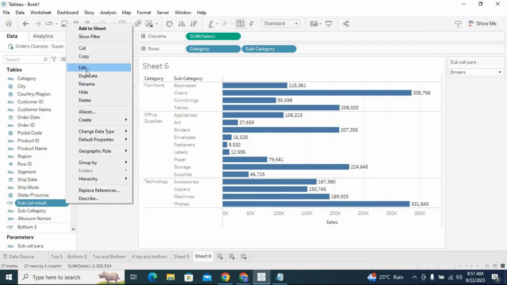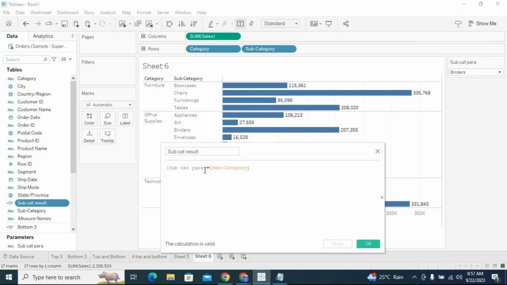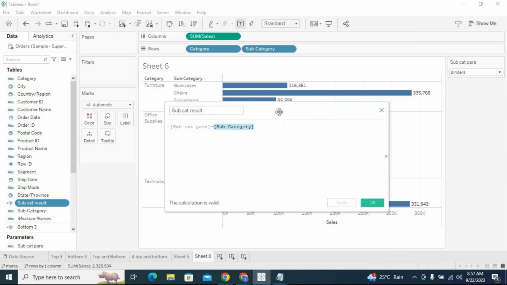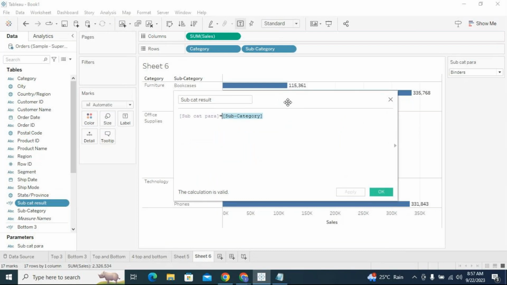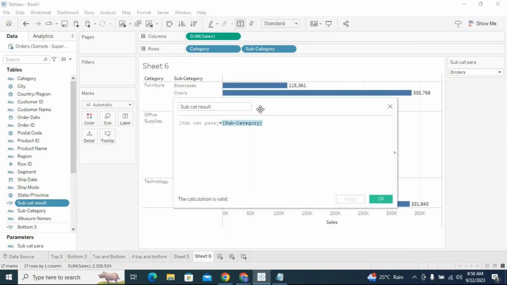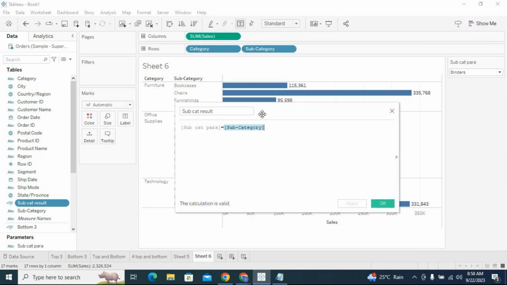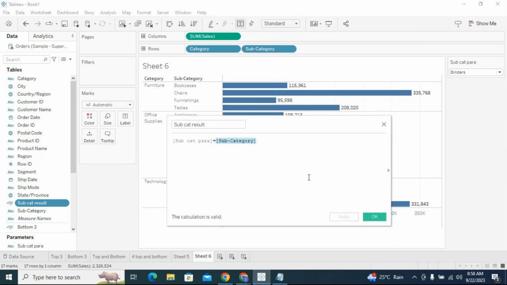So what is the calculation? We have to write subcat para is equal to subcategory. Simple. So the execution will be record by record. Subcategory para, what is it returning? It is returning binders now. Okay, so what is the subcategory? It is passing bookcases. Whether the condition is satisfied or failed, that's what it executed under false. The next one failed, failed, somewhere it gets executed.